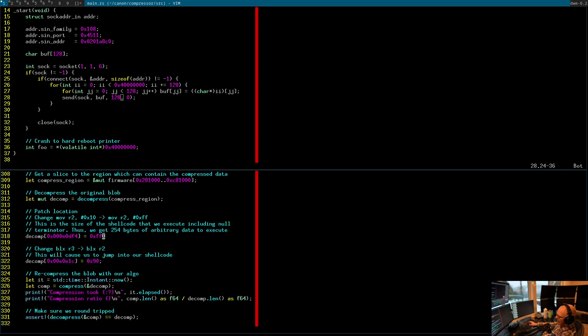We change this to an FF, and we change this to a 1C. We basically change a move R2 10 to a move R2 FF. That just increases the maximum size of our shellcode from 10 bytes to 255 bytes. Technically, it's actually 15 bytes and 254 bytes. And then this just causes us to jump to our shellcode.